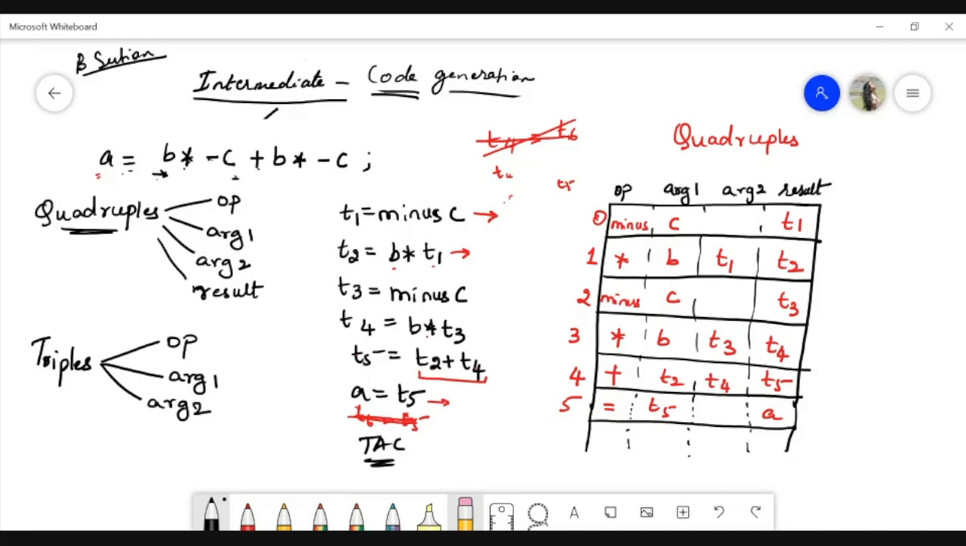Instead of the result field, what is the result field? It is just temporary variables, right? So instead of the result field, we can refer to it with the position number. The record's value number, or the position number itself, we can use as the argument too. In this table itself, I'll show you the modification.